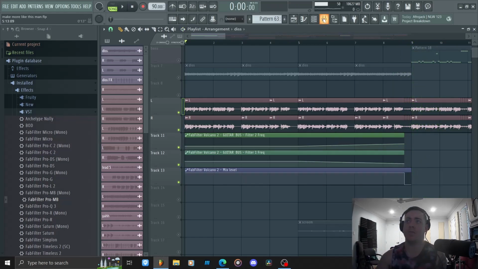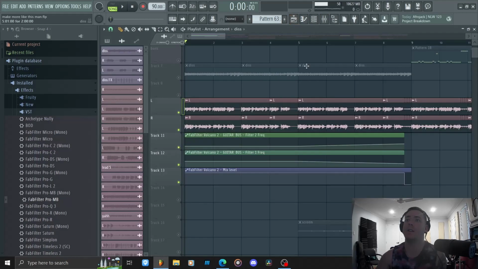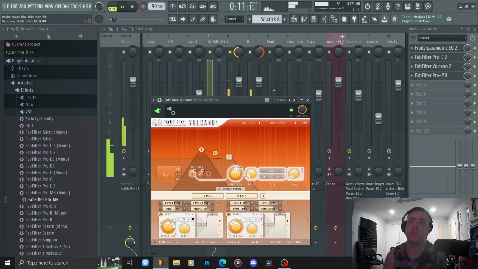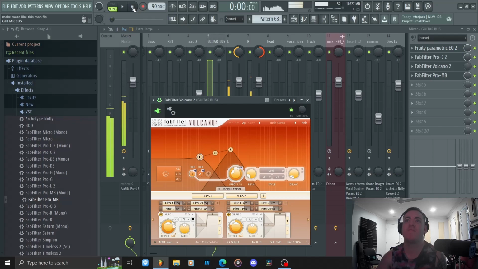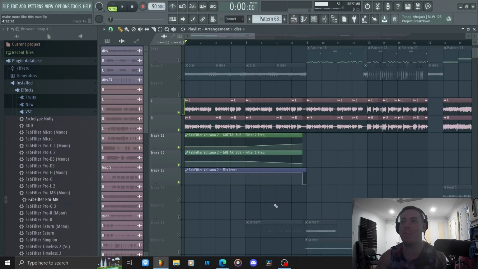So this is all just filter stuff on the guitar bus. If I go on the guitar bus, you'll see that it's the Volcano plugin here, just going from left to right. So if you're wearing headphones, you'll hear how that's going. It's like switching from the left ear to the right ear. It's really trippy, you know. And then it also helps create that build up and the rise to the riff, and then everything shuts off, and then it's the pure guitar tone.